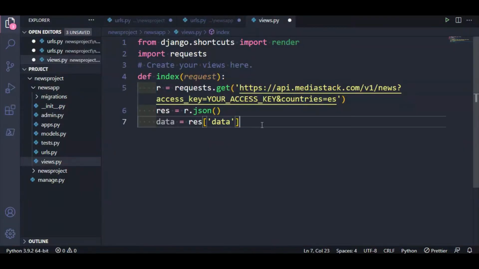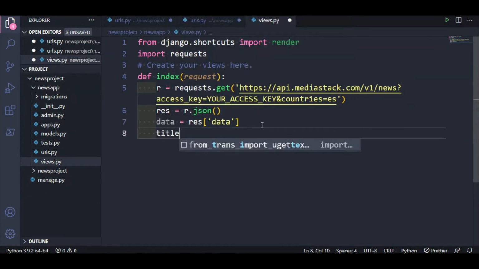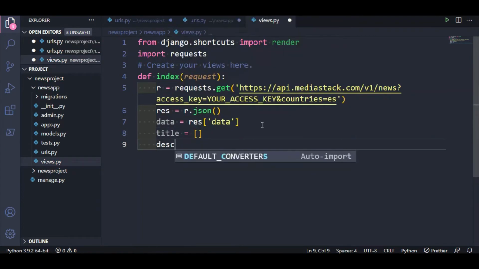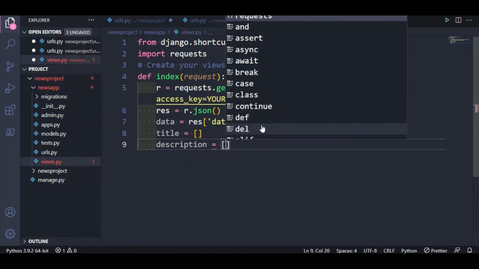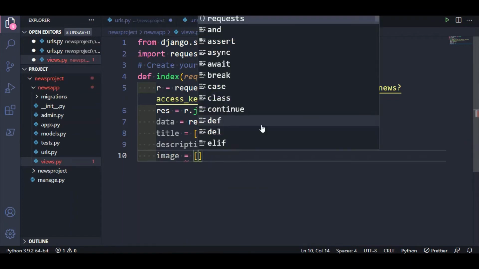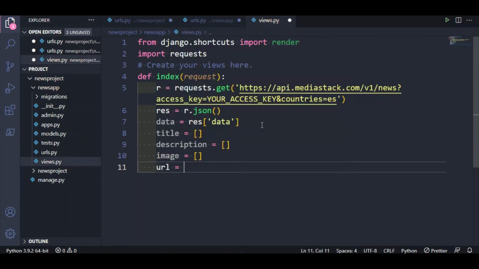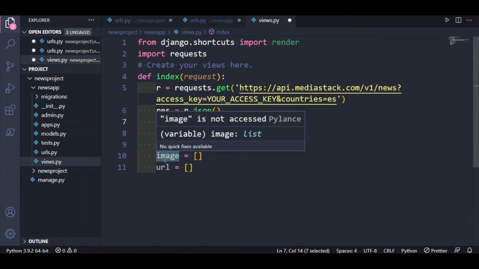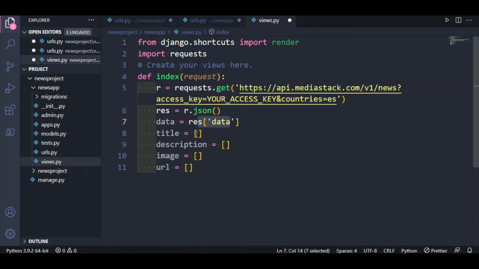What else? Now I need to have, let's say, several empty lists like title. I will show you why. And description, and also image, and a URL. So I'm going to save whatever I get from this. I'm going to say the titles I get, descriptions I get, images and URLs all in these, and then I will have access to them later.